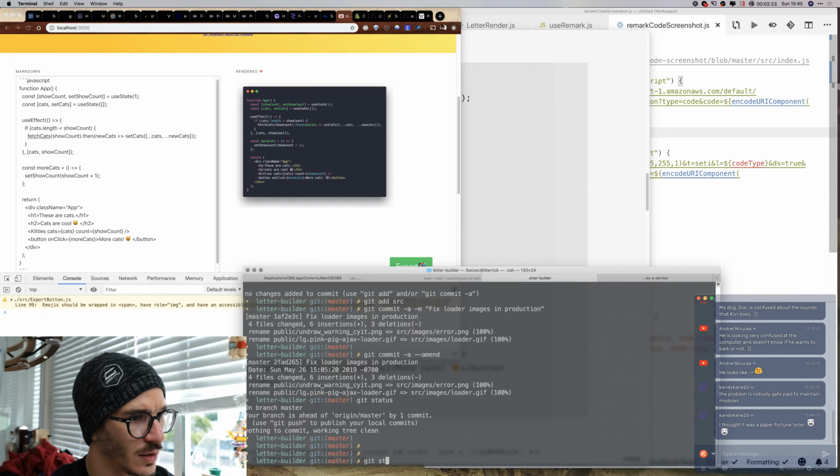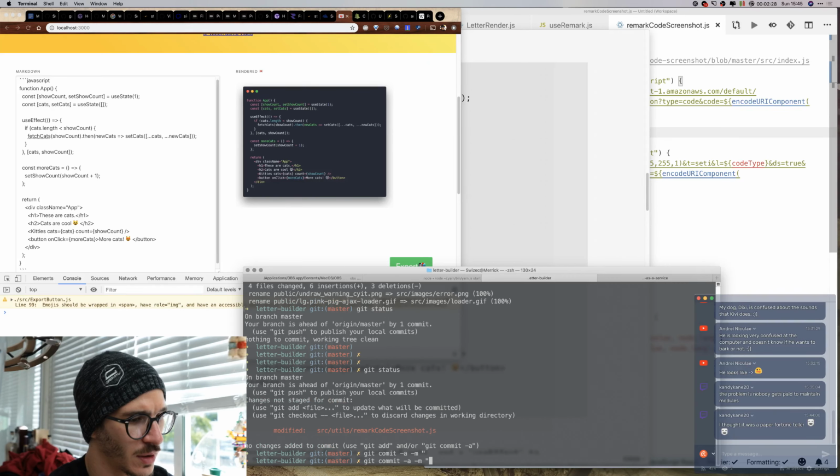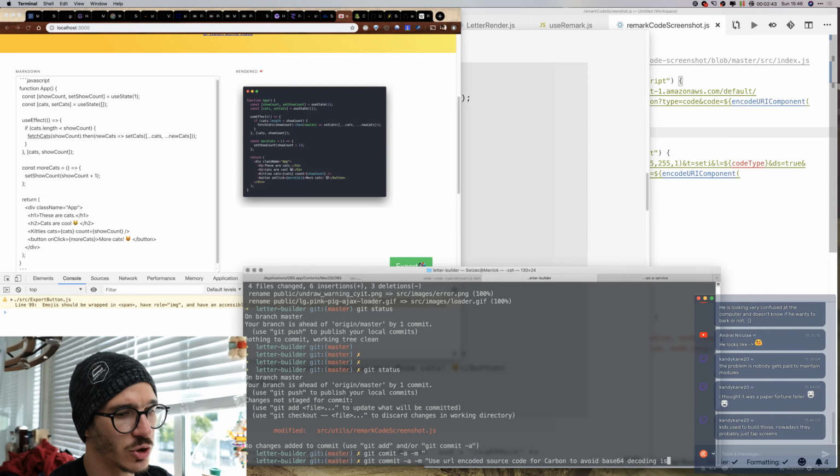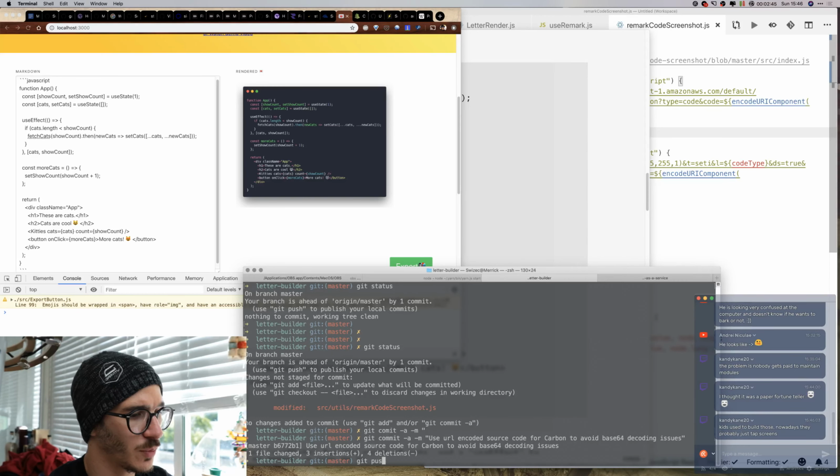Git status, git commit -m, use URL encoded source code for Carbon to avoid base64 decoding issues. Wonderful. Git push origin master. And screenshot as a service, git push origin master.